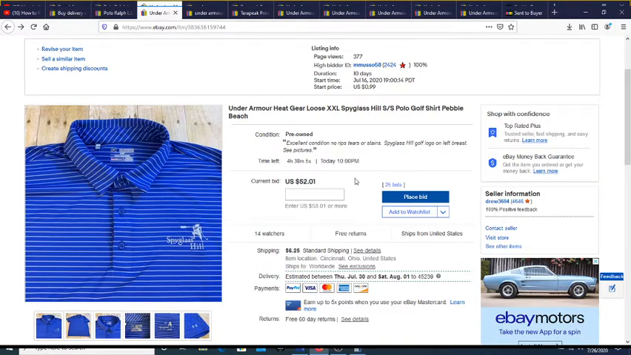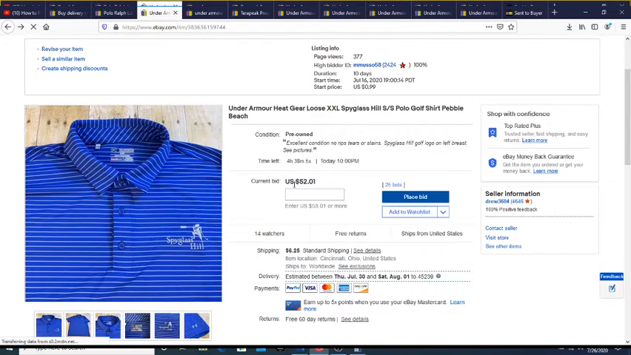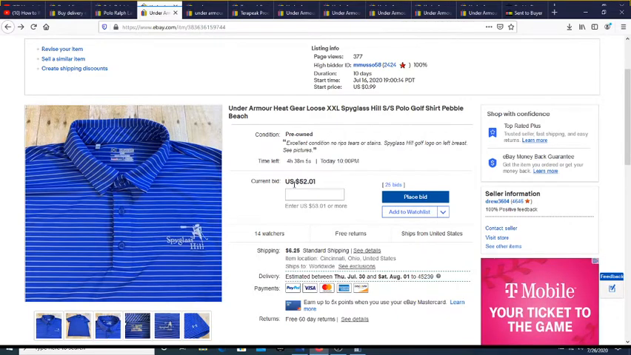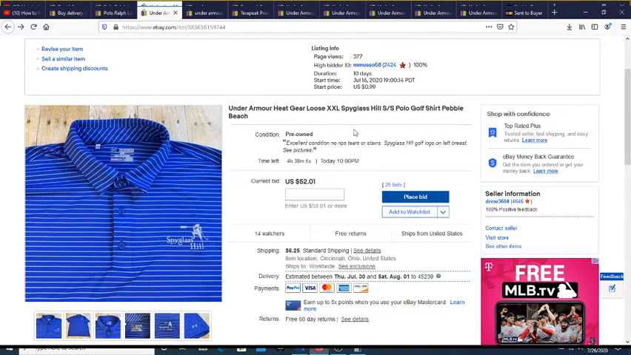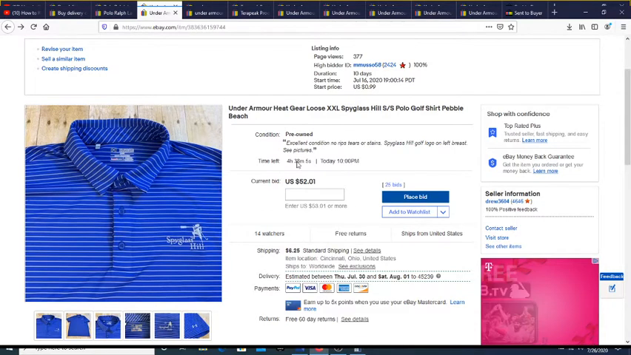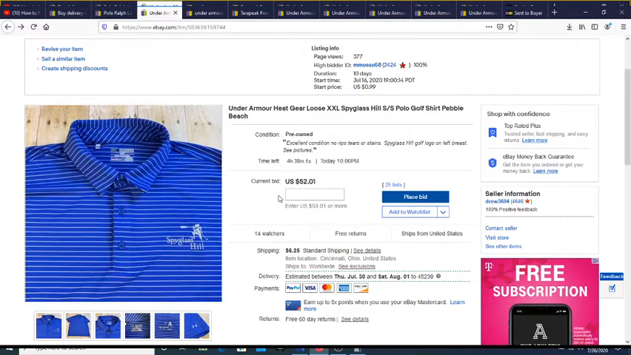Just going to look into how an Under Armour shirt that averages, I don't know, $15, $20 on eBay, sometimes up to $19.25. How did mine go to $52 and a penny, starting it at 99 cents?